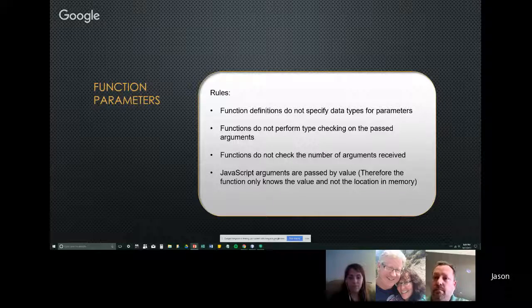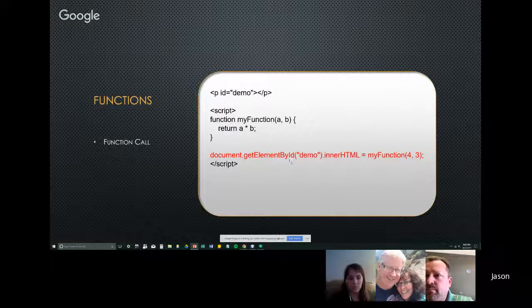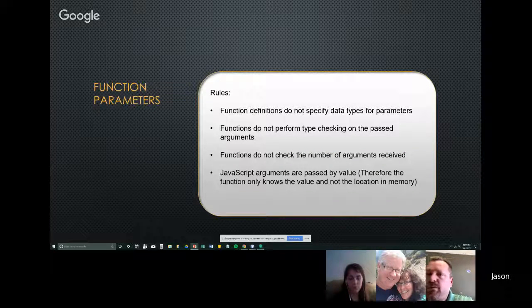Okay, and then just some basic rules for function parameters. Some of these might change from language to language, so just keep these in mind. Function definitions do not specify data types for parameters. If anyone's done C++ before, remember you have to specify whether it's an integer or float or a string, things like that. But as you saw back here, we're not specifying. We're actually just throwing that parameter in there. And there's no checking of what type it is.